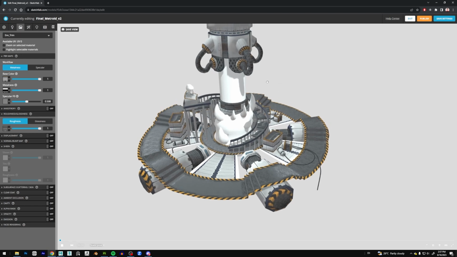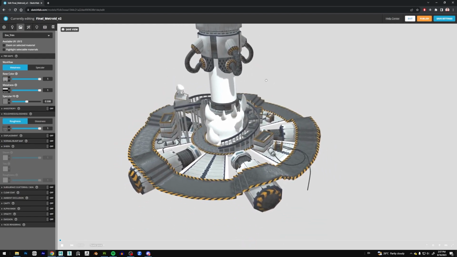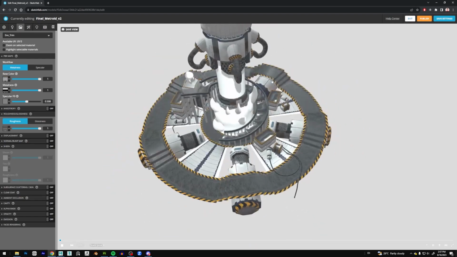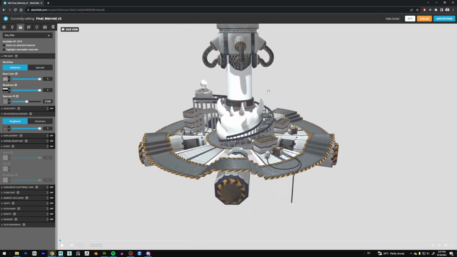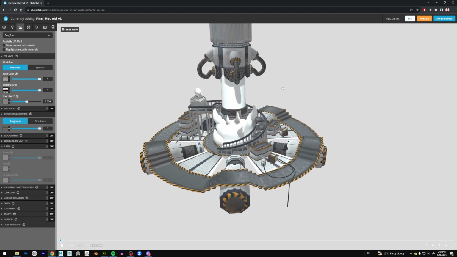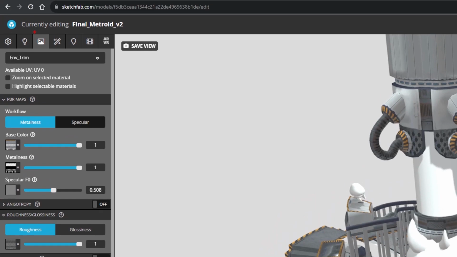You can hold down the middle mouse button and you'll be able to pan around the scene. Left click will allow you to orbit the scene, and the scroll wheel will allow you to zoom in and out of the scene. So it's fairly straightforward.